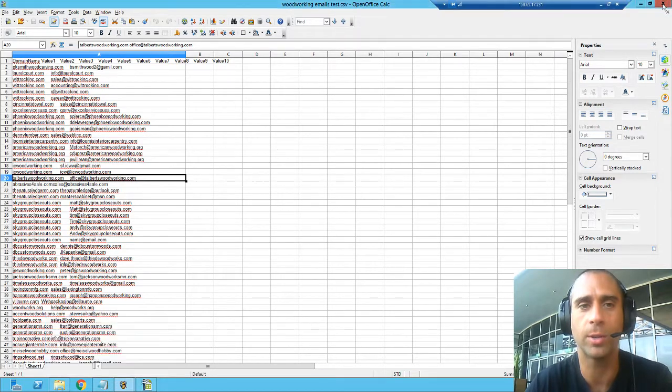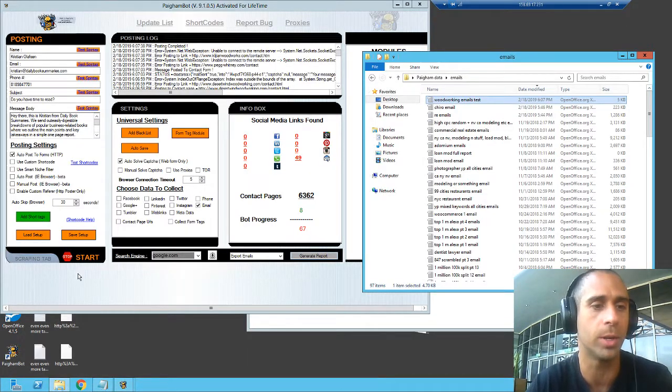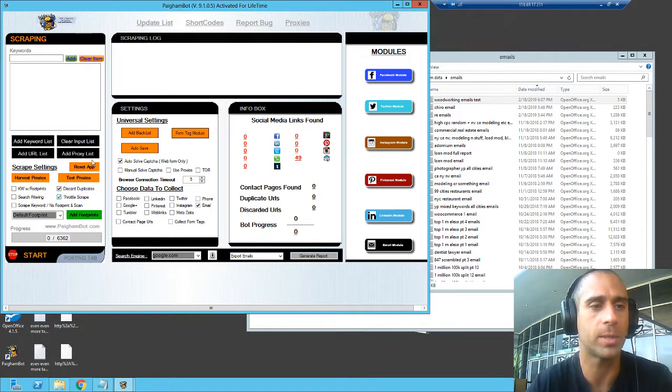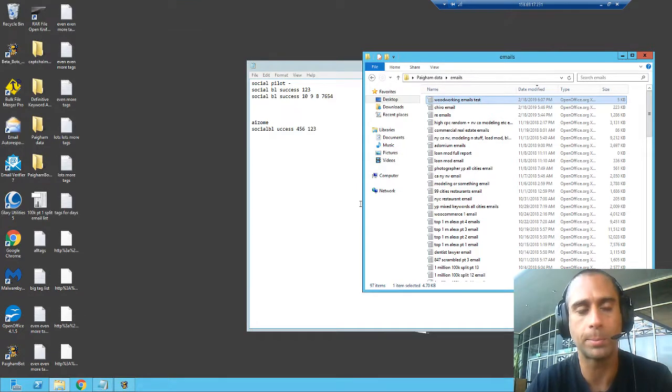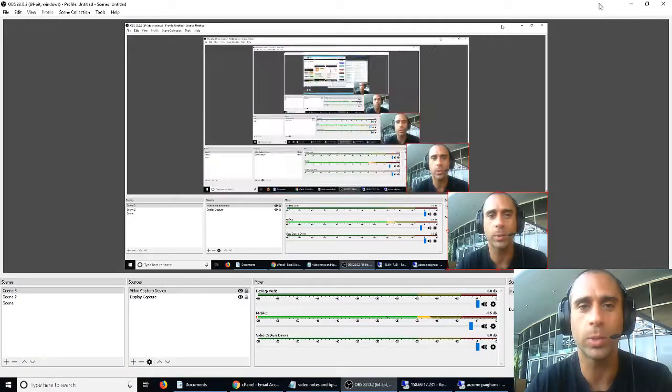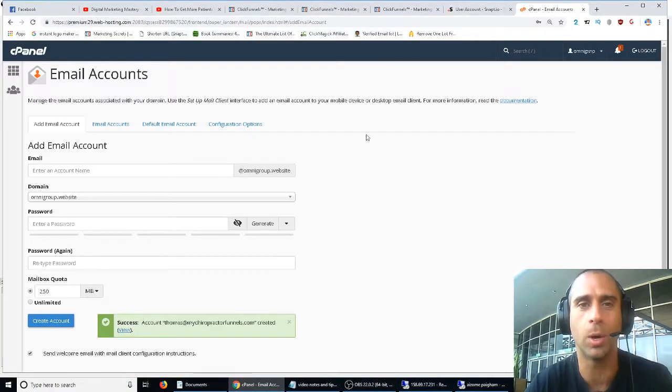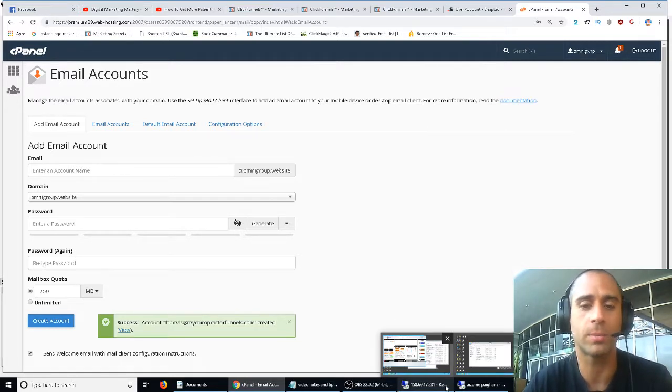So that's how you would harvest the emails. Now that we've got our list, go to the scraping tab and reset the app. Then what you would want to do is open whatever your mailing software is, maybe MailChimp, maybe SendGrid, whatever you guys are using, load the emails in there, and just start marketing to them.